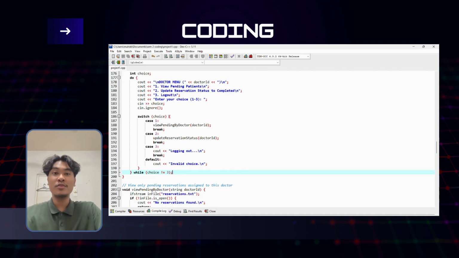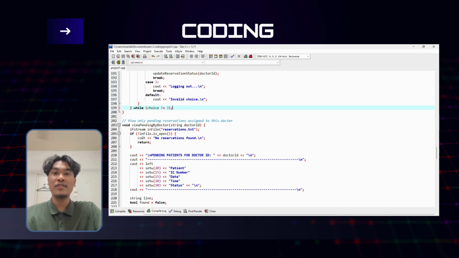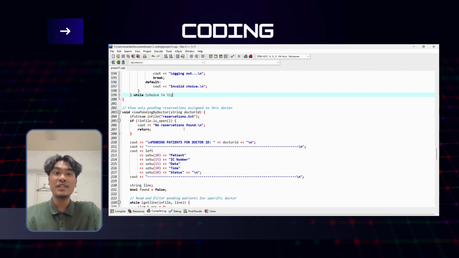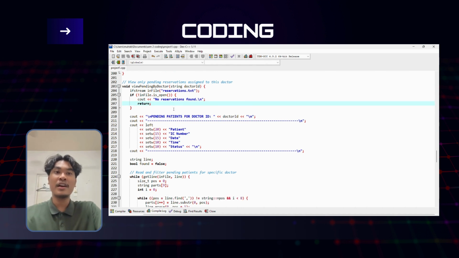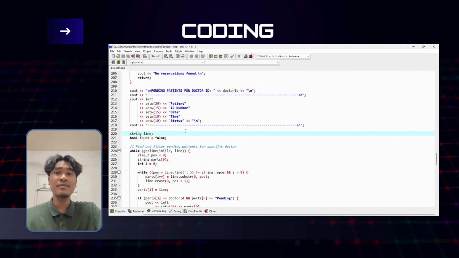When the doctor selects option 1, the view pending patients function is called. This function opens the reservation text file and searches for the reservations assigned to the logged-in doctor that are still marked as pending. It then displays a neatly formatted list showing the patient name, IC number, reservation date, time and the current status.